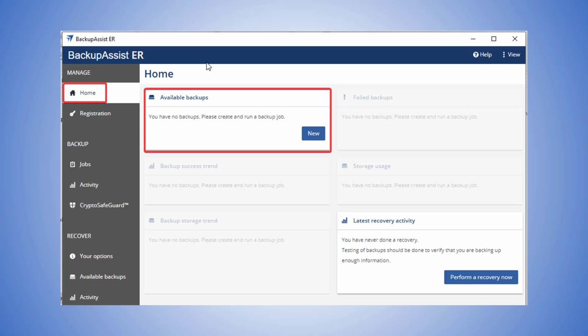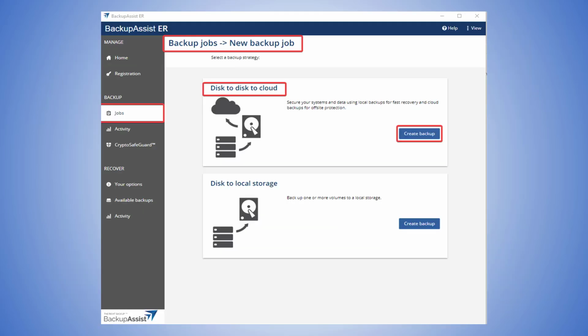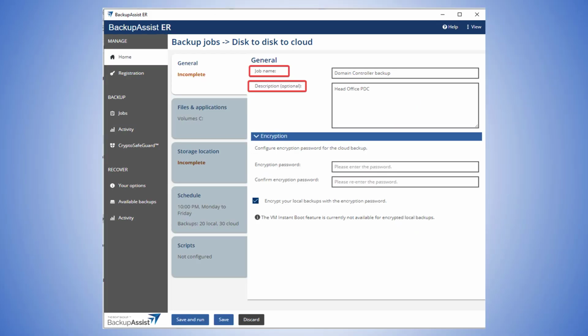To create a disk to cloud backup job, select the Jobs tab, select New from the Jobs tab menu, and select Create Backup from the Disk to Cloud section. This will open the Disk to Cloud page and display the 4 tabs used to configure the job. Fill in the general sections as follows.